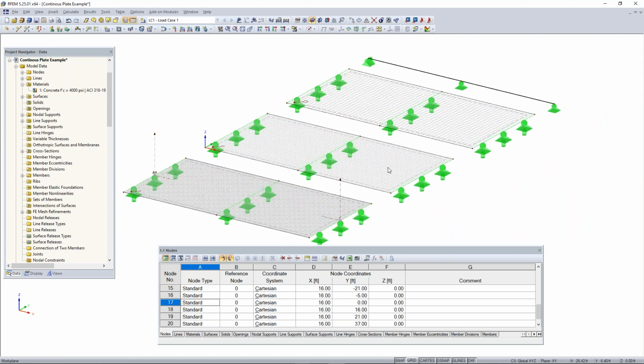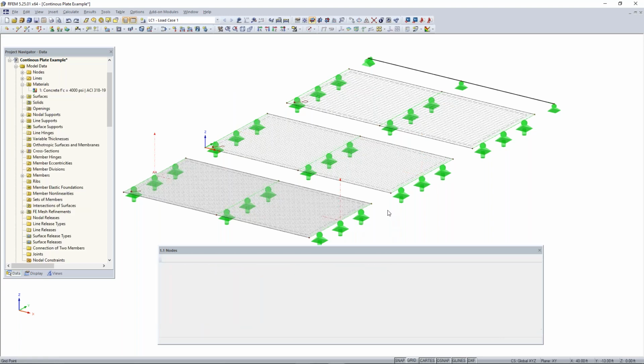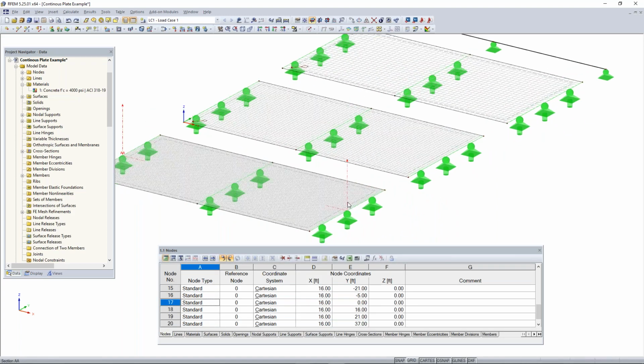Then if I want to add more section cuts, one to the center plate and one to the third plate, instead of going through that process again, I can simply hold Control and then drag and drop my section cut, and it did not copy. So let's try that again. Hold Control and then we can drag and drop. Control Z is also a great function to undo things. So we'll try this one more time.